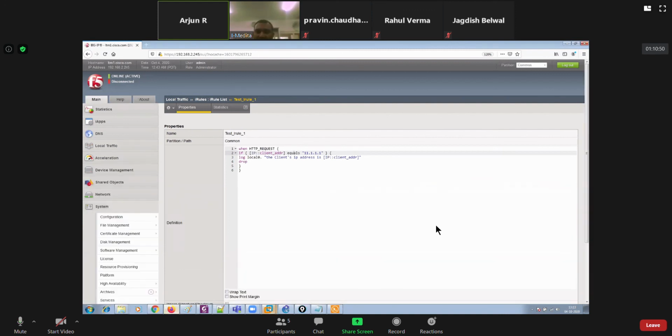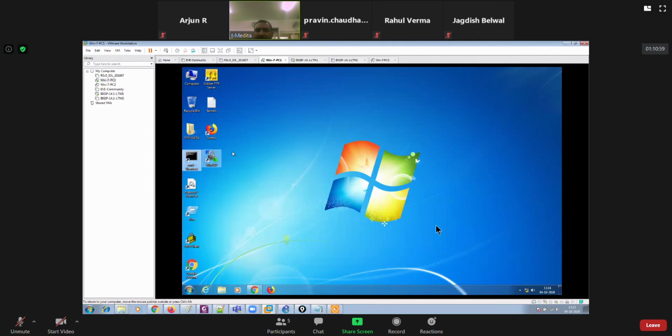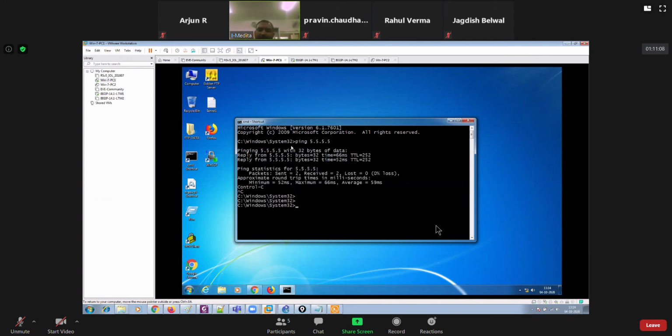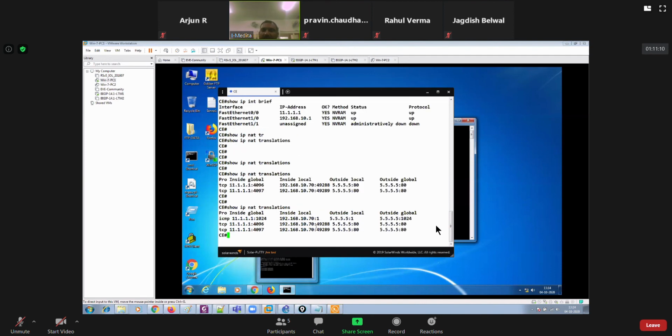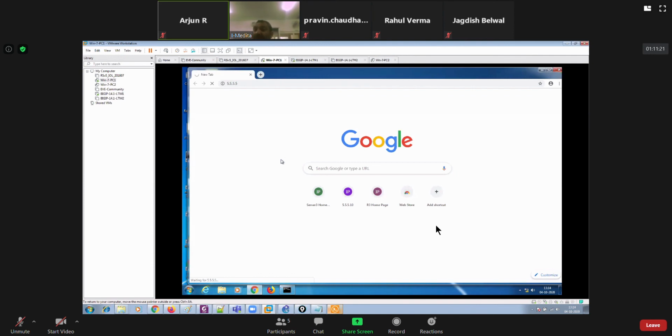And even if, yeah, of course, if you go to Windows 7 and you want to ping that virtual server IP, you can ping that. Okay, and you can also look at the NAT table now. ICMP should be there. Yep. Is it clear? Okay, so we are not able to access this web page this time, right?